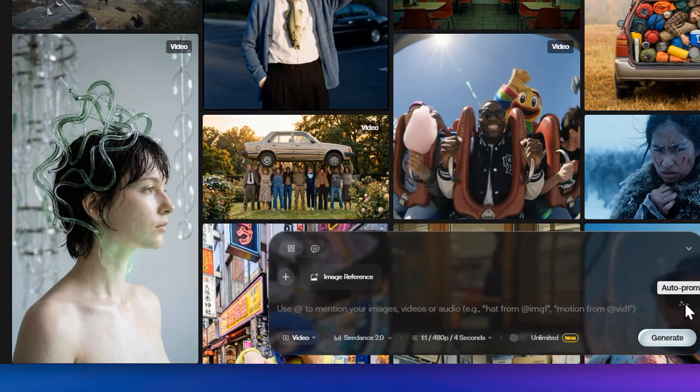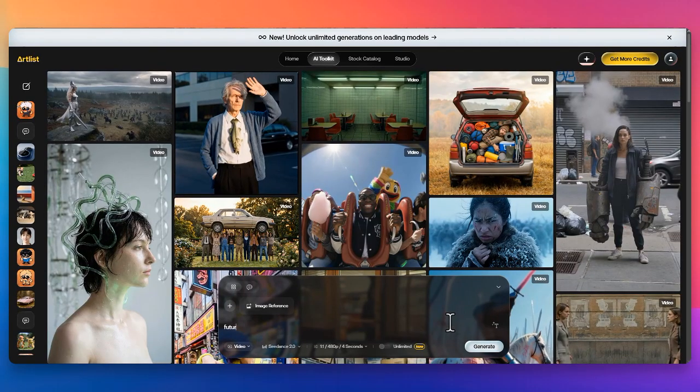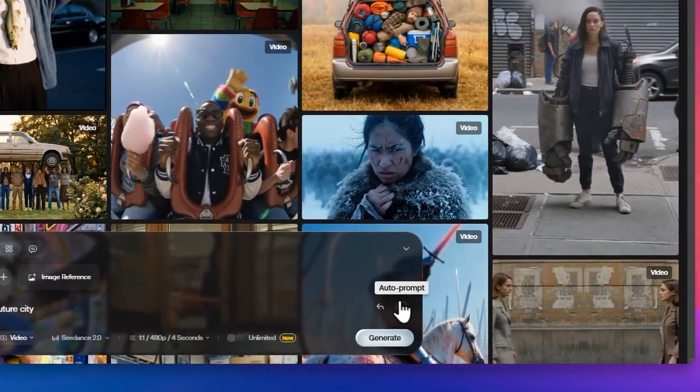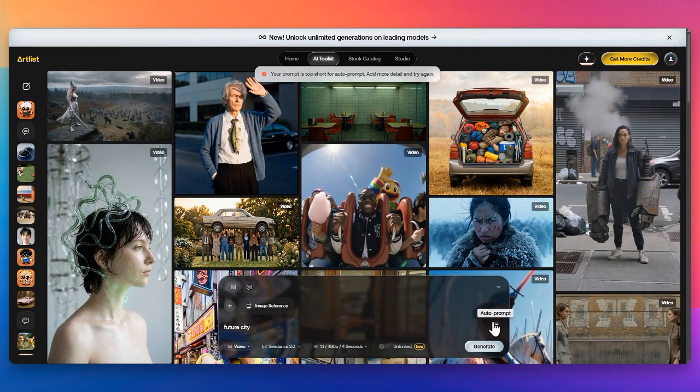Turn on Auto Prompt, then enter a simple video idea into the prompt box. This can be a short phrase such as a futuristic city chase, a calm beach sunset, or a robot exploring a forest. The goal is to start with a basic concept rather than a fully detailed description.